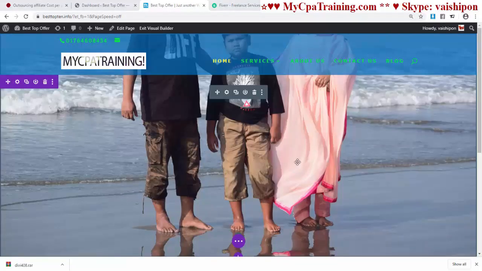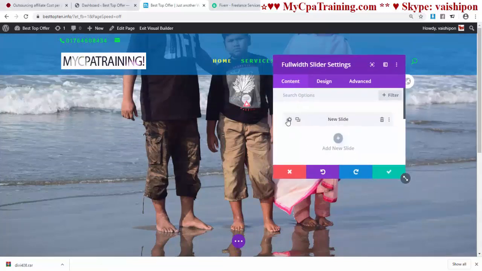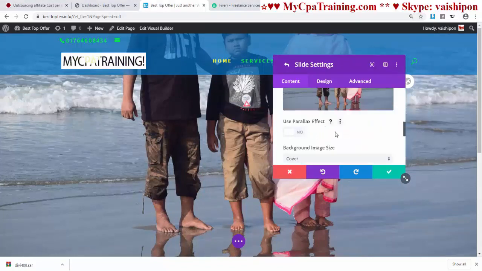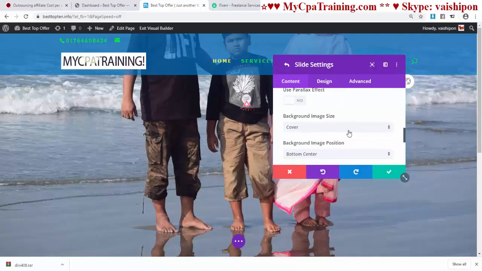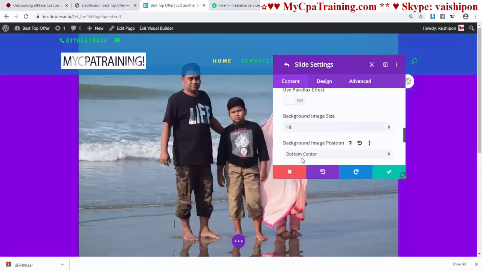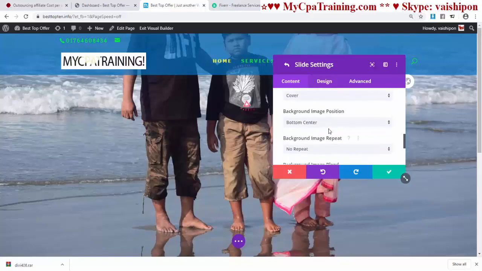Now we will see the image parallax effect. Enable visual builder. Suppose this is a slider image. I will give a parallax effect in this image, and I am going to module settings, image module settings and slider settings. From background I can enable it, use parallax effect. Before this I want to show you some settings. Suppose a background image size, cover selected. If I select fit, this is fit size. If I select actual size, this is the actual size of the image. I am selecting cover.